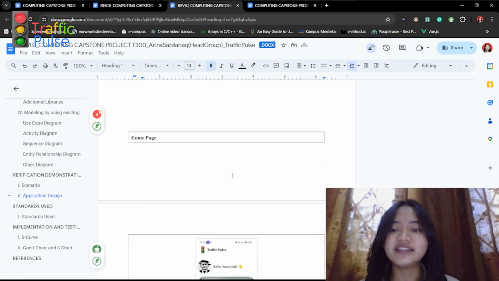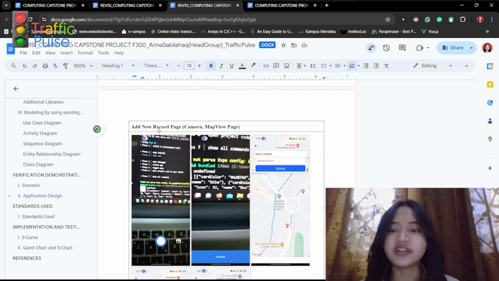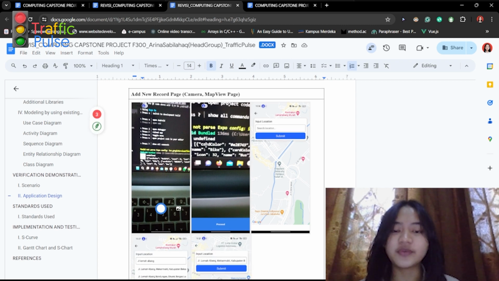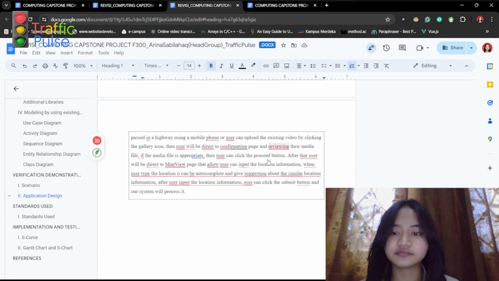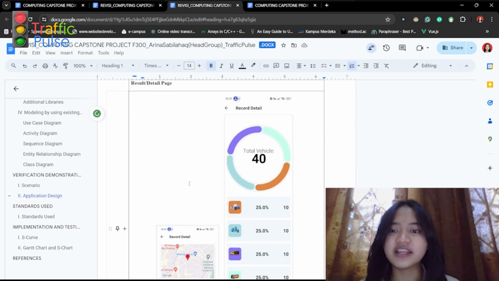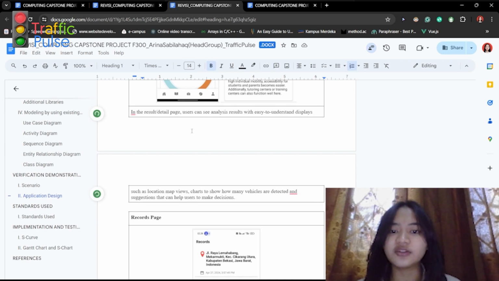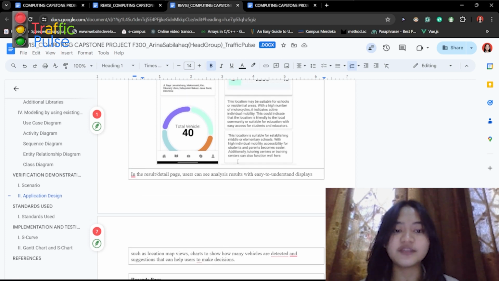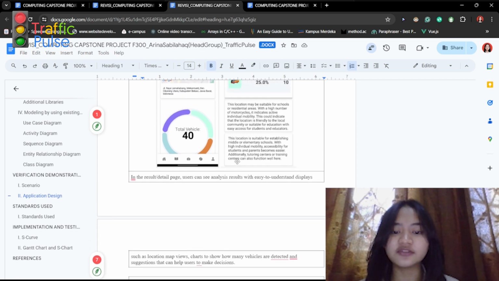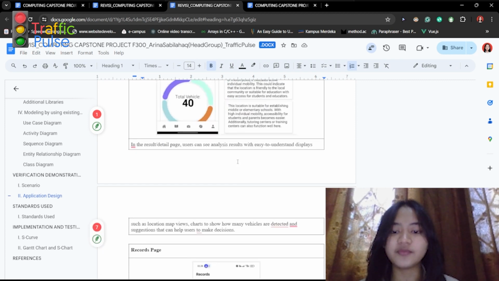And the next is the design of our home page. And this is the design for the add new record page, like a camera and the map view page for inputting the location. And here is the design for the result or detail page. Users can see the analysis result with easy to understand displays, such as the location map view and a chart to show how many vehicles are detected, and suggestions that can help users make decisions.